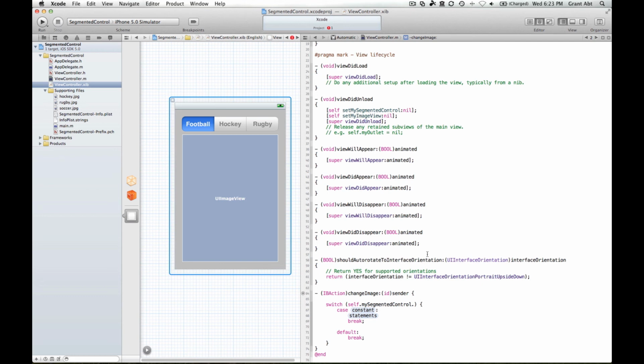And then segmented controls have a property called selected segment index. And like we looked at last week, when we looked at arrays, the segments themselves are not numbered 1, 2, and 3. They are numbered 0, 1, and 2. So they start at 0. So the constant is going to be those particular numbers, so 0. And then if the selected segment index is 0, then whatever is listed here will be executed.